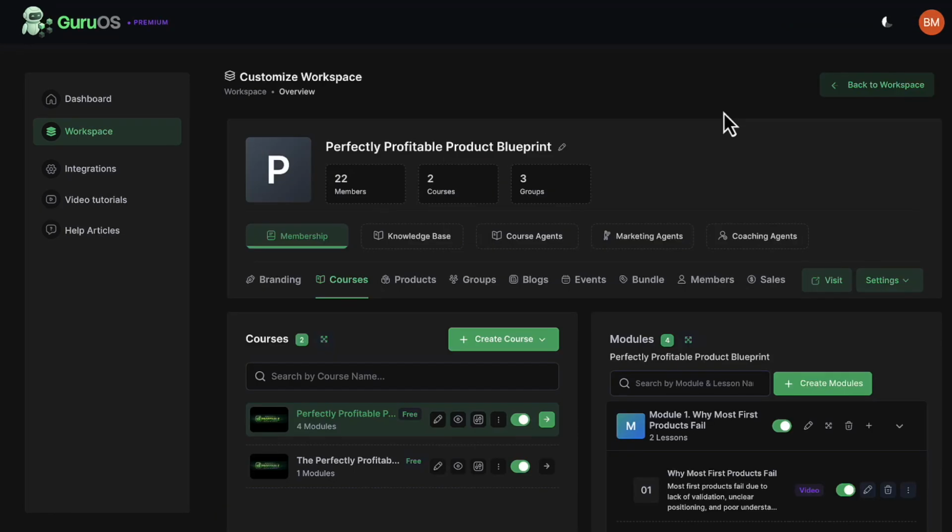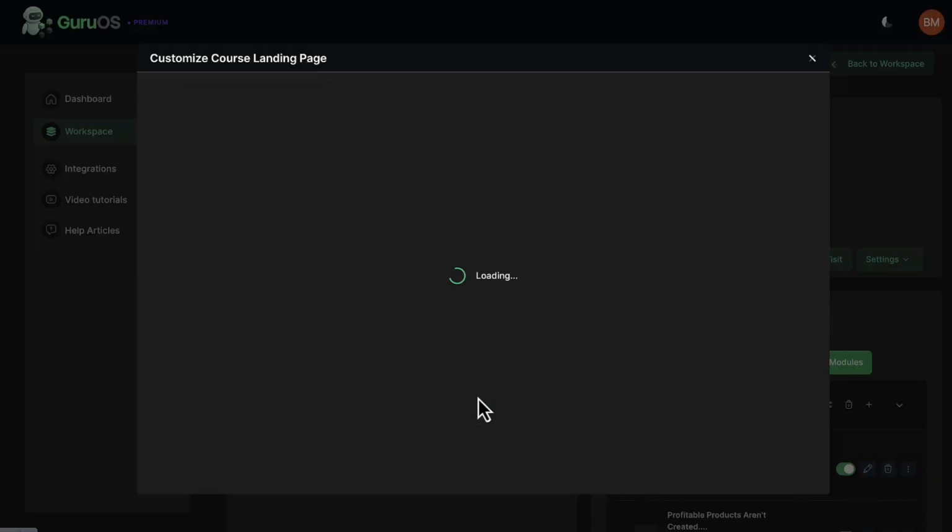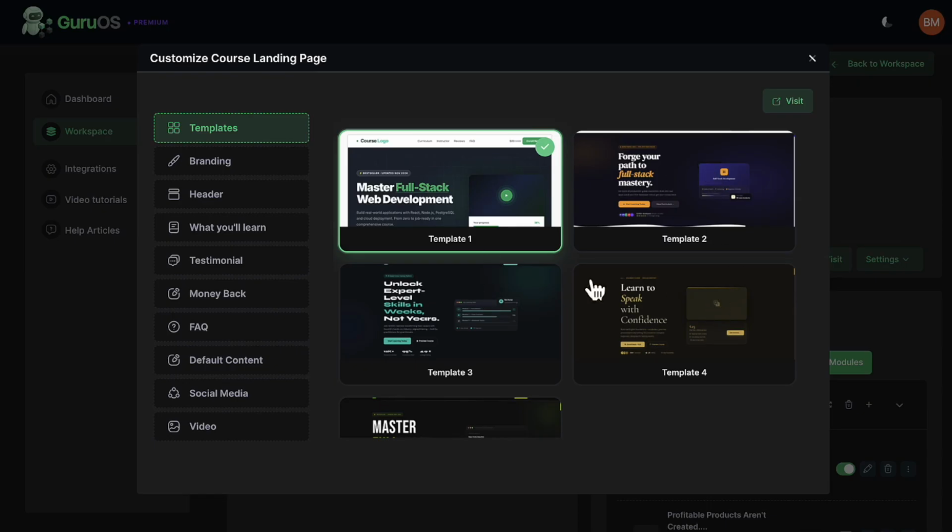Okay, here's how to create the landing page for your course. And also you can create a landing page for a group as well. Now, to do that, you're going to go to the course that you made. Click this button here that says Customize Course Landing Page. And then we have a series of templates here that you can choose from. And then you're going to pick the template that you want to use.